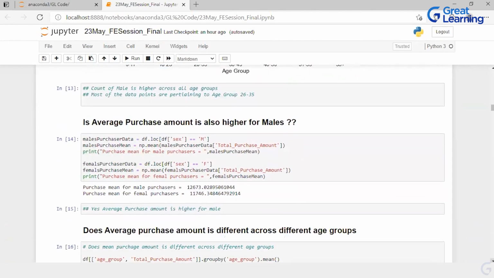Okay. Then the second question which comes in is, okay, so more number of males, but is the average purchase amount also higher for males? Maybe in terms of a count of transactions I have more number of males, but are the male customers generating more revenue for the business or not?